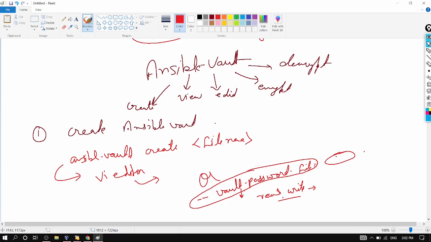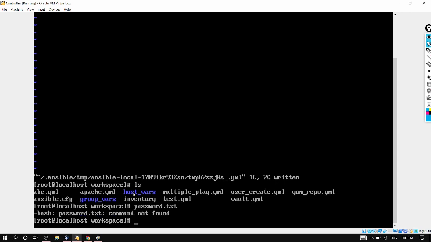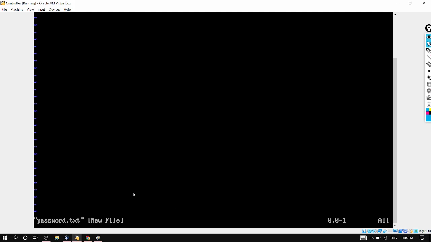So let's do it again. Let me create another vault file. Before giving that password file, we have to first create that password file, right? So let's give the password file name as password.txt. Now put the data as anything, like we love Ansible. Okay, and save it as usual.